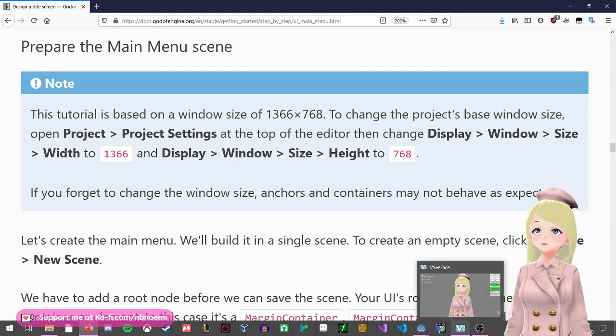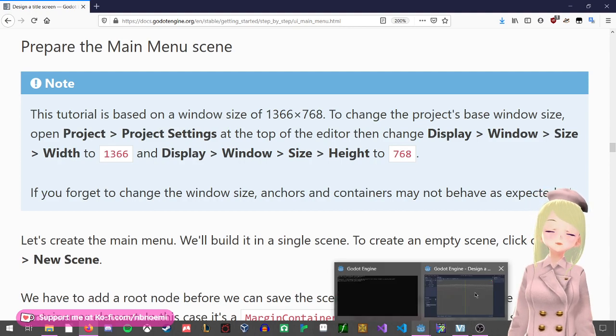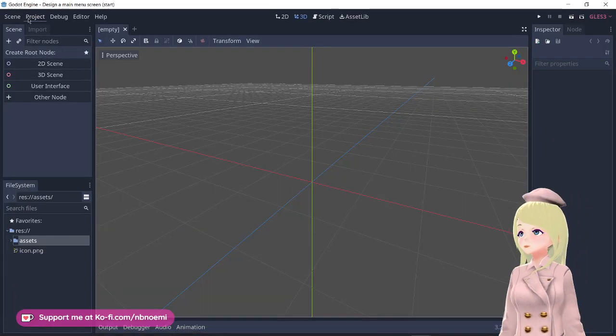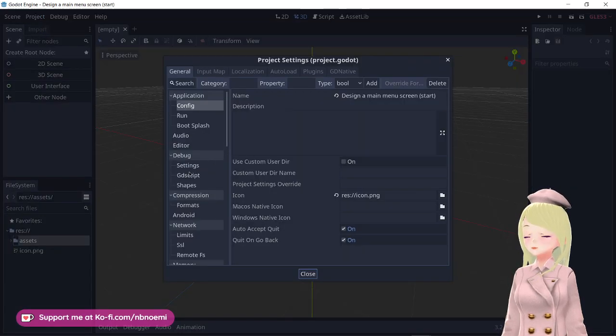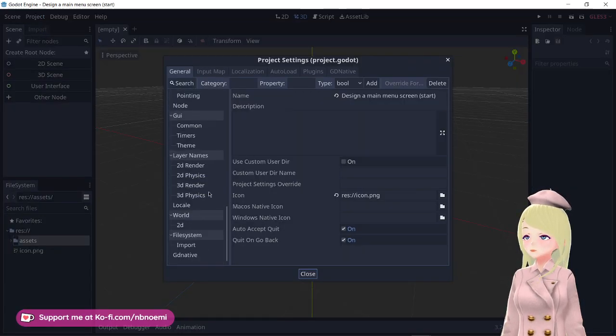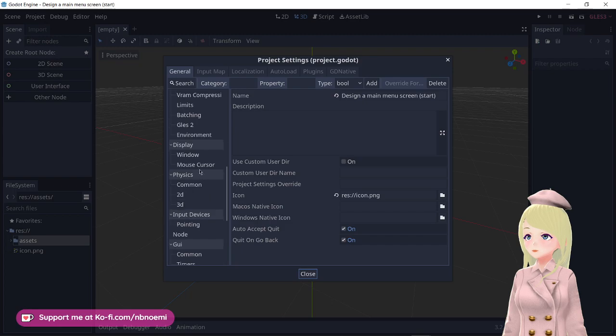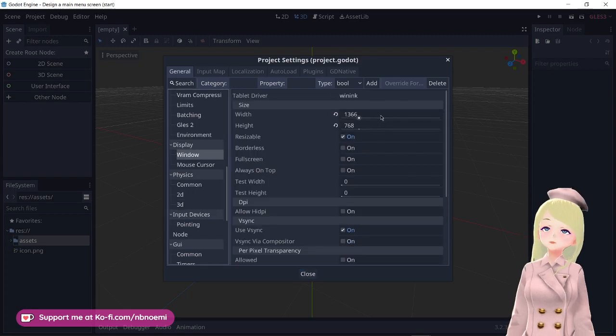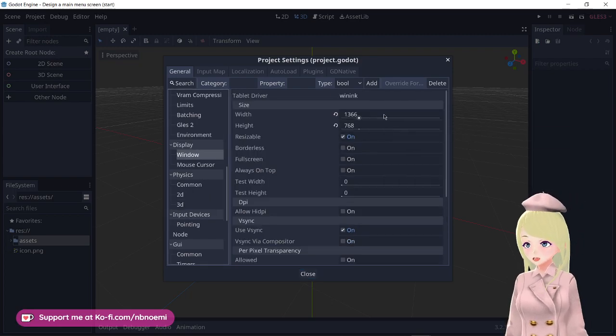So, let's change that. Under our window, we want to make sure these are the right numbers. Yep.